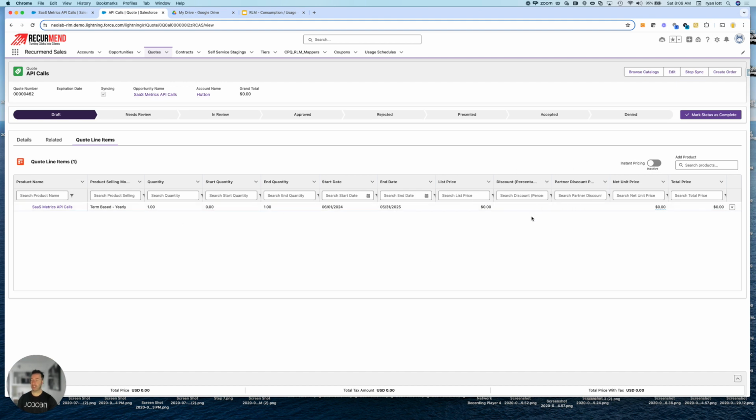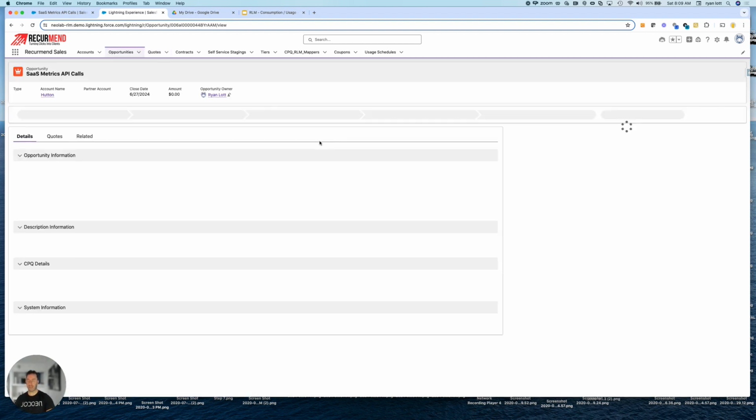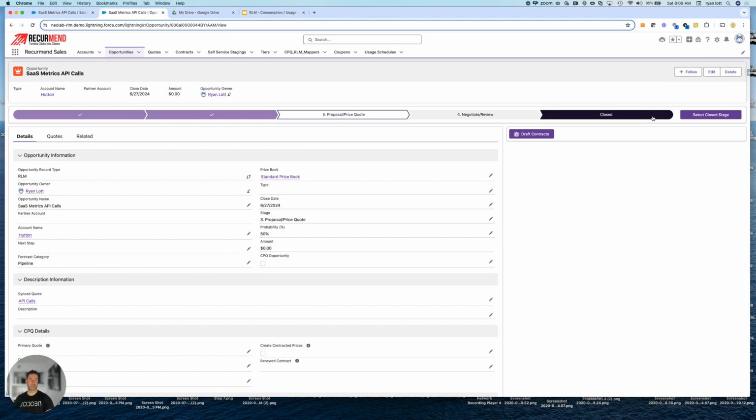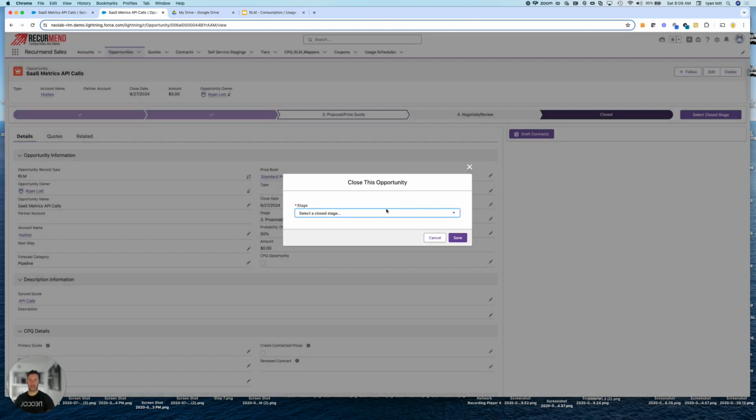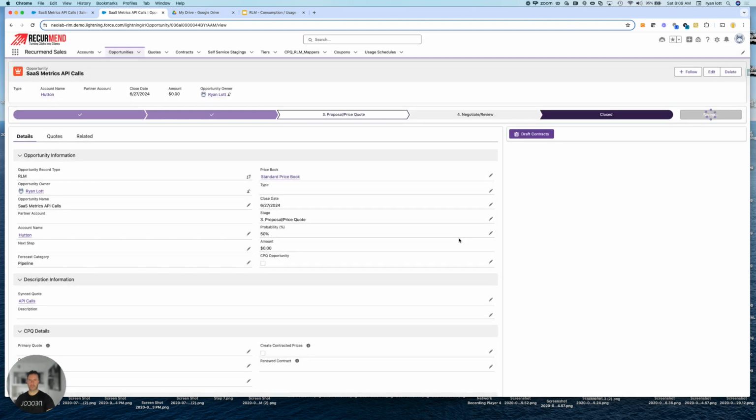So at this stage I can go ahead and go through my quoting process, get signatures, etc. I'm going to simulate that by going back to the opportunity that we had, and I'm just going to mark this as closed won. Let's go ahead and do that and save. We have an automation in place for this environment. Once you close an opportunity, it's going to go ahead and create our orders for us. It's also going to create our assets as well.